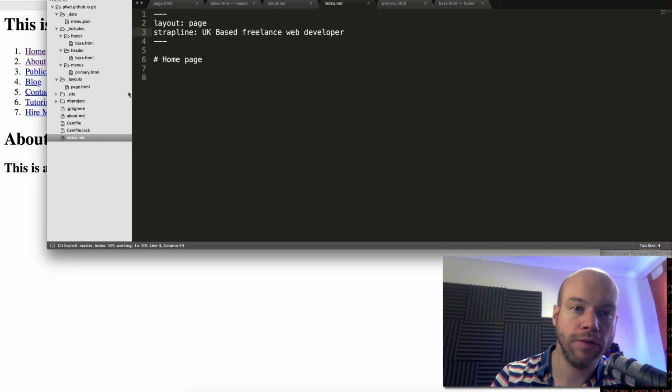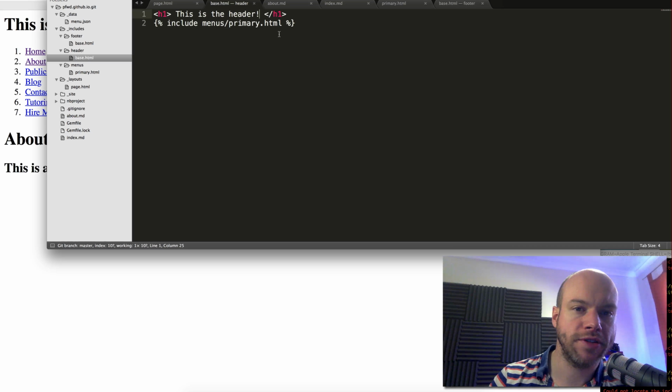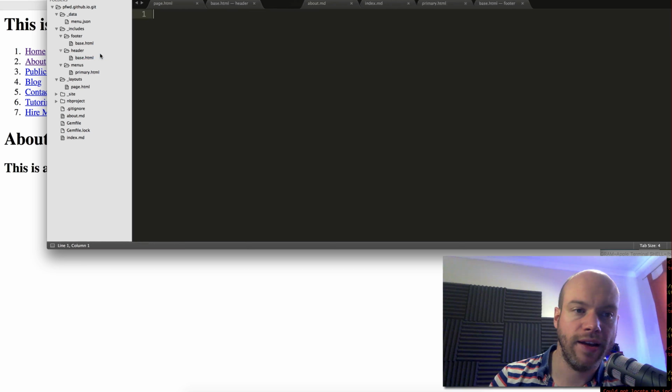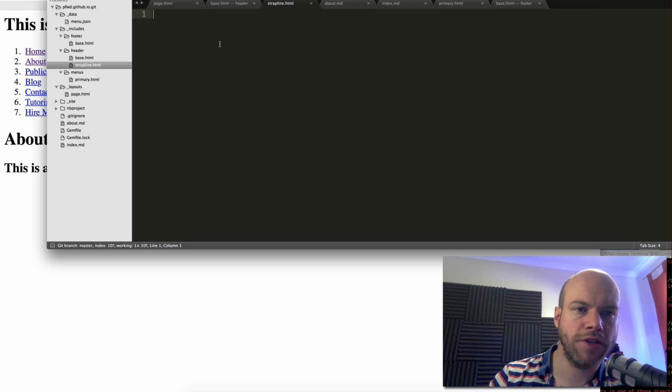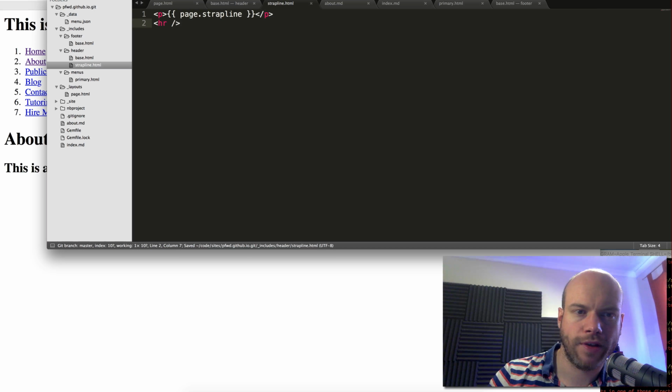Okay, so how do we actually get to these variables? We've just created a variable called strapline. We've put it in the about page as well as the index page. Now anything within here can be accessed through the object called page, right? So this would be page.layout, this would be page.strapline. So if we scroll up to header, for instance, where we're including the menus primary, I'm going to create a new file in here called strapline.html, like so, and I'm just going to do a p, then page.strapline, and close that off. I'm also going to put in a horizontal rule, like so, and save that.